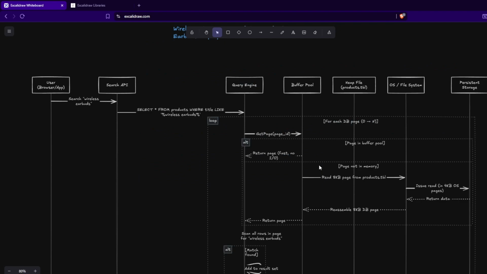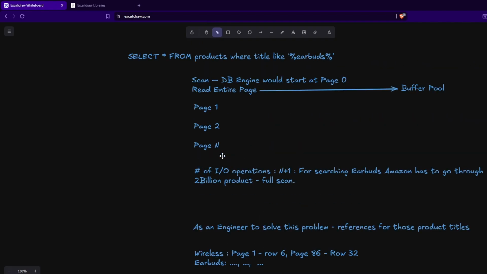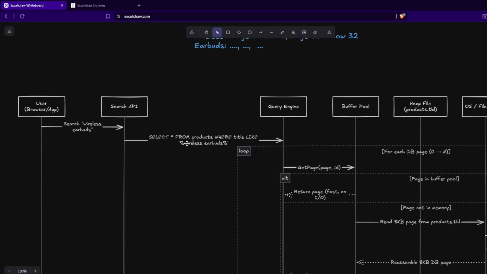So in general, let's try to understand through this sequence diagram what happens in case of a normal query. Suppose I do not have any kind of optimization. So the user has searched for the earbuds, and from there this particular select query is being fired, like select star from product where title like wireless earbuds. I am just improving it a little bit, wireless earbuds.